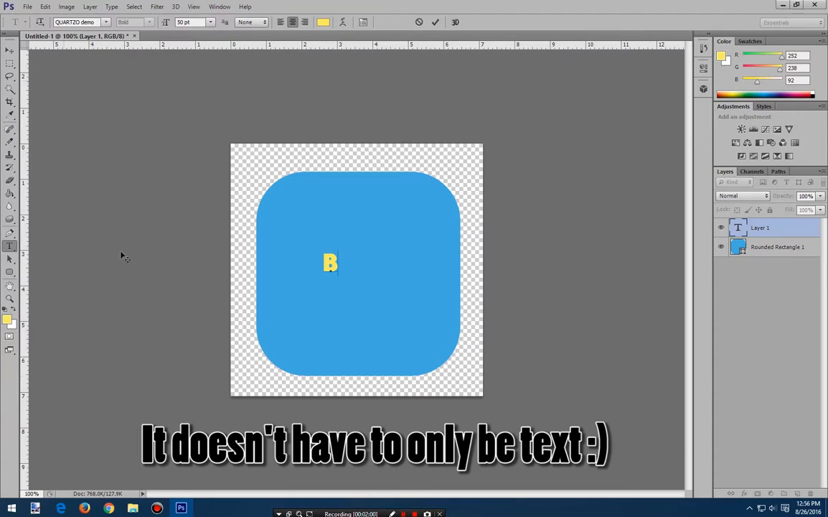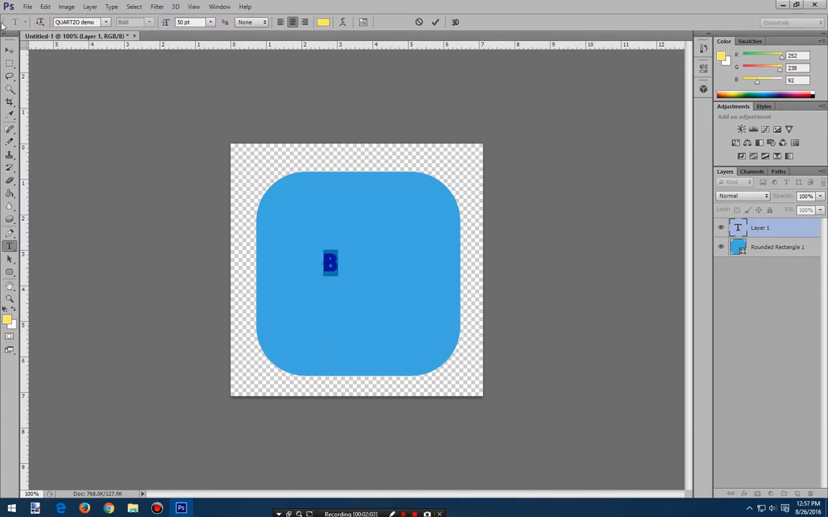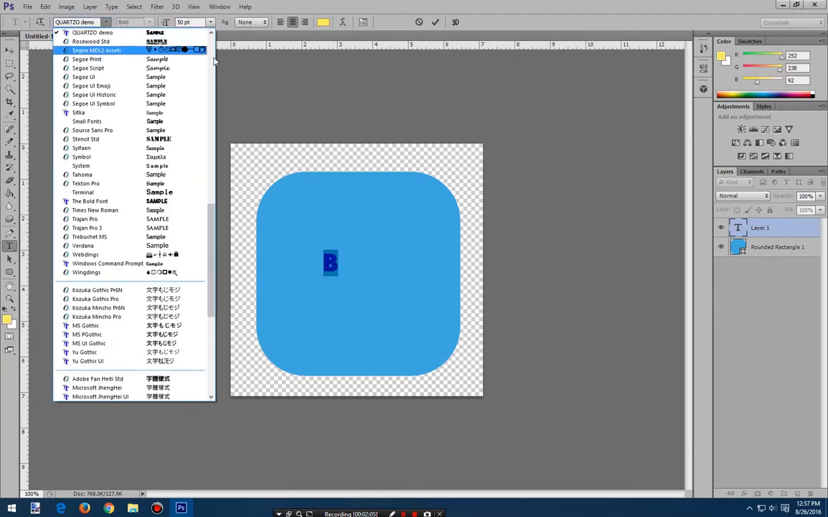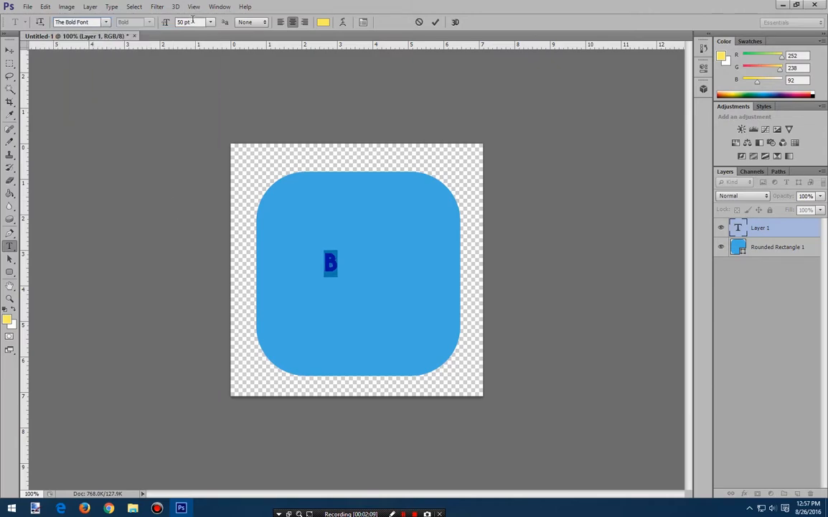I'm not going to pay attention to the font or anything. Actually, I'll change the font, as an example, the bold font. Then you can change the size. So 72 is still too small, so you can change it by typing in a number. Let's try 200.